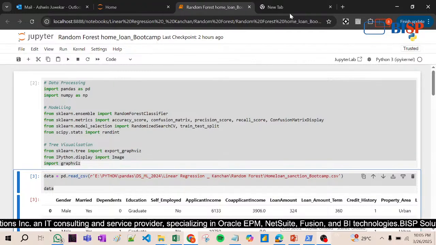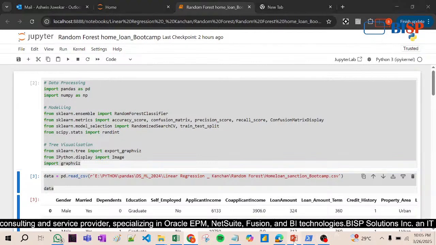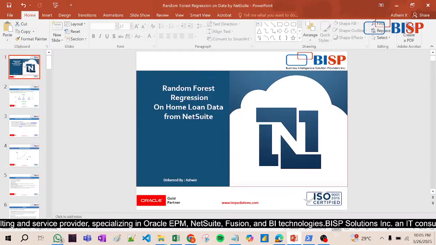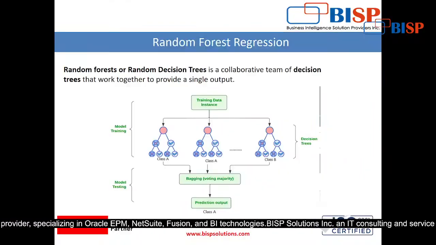Okay, now see here. First of all, let's understand what the random forest technique is. Now see here, if I show you this image, random forest or random decision trees is a collaborative team of decision making trees that work together to provide a single output.